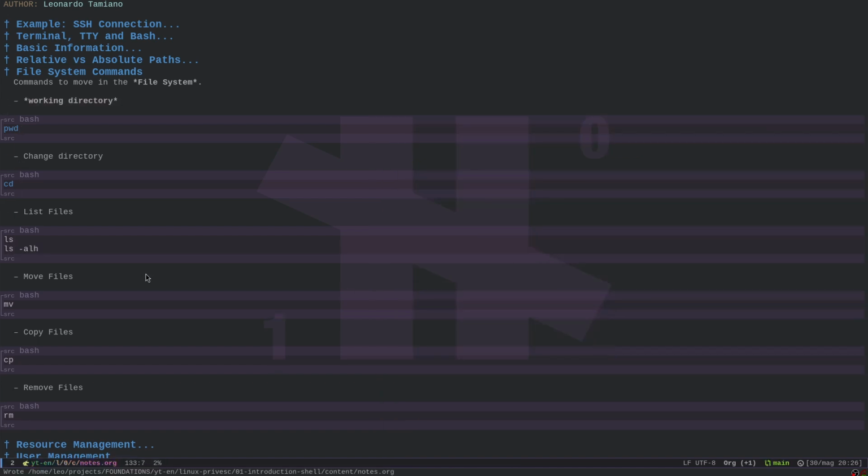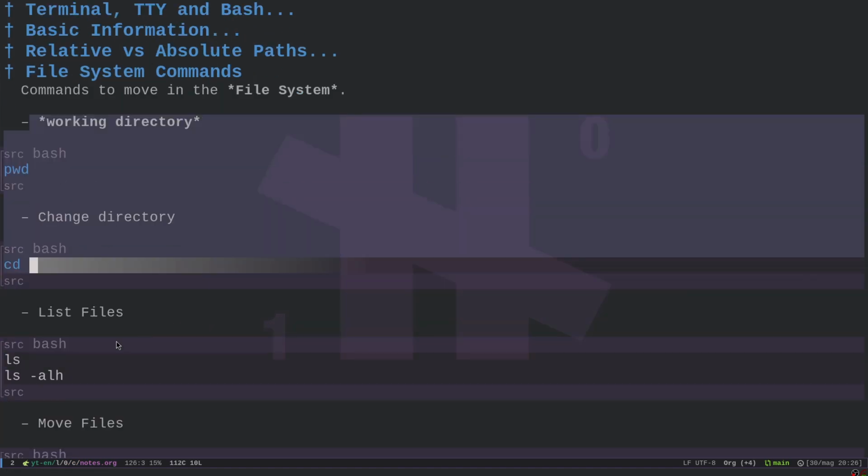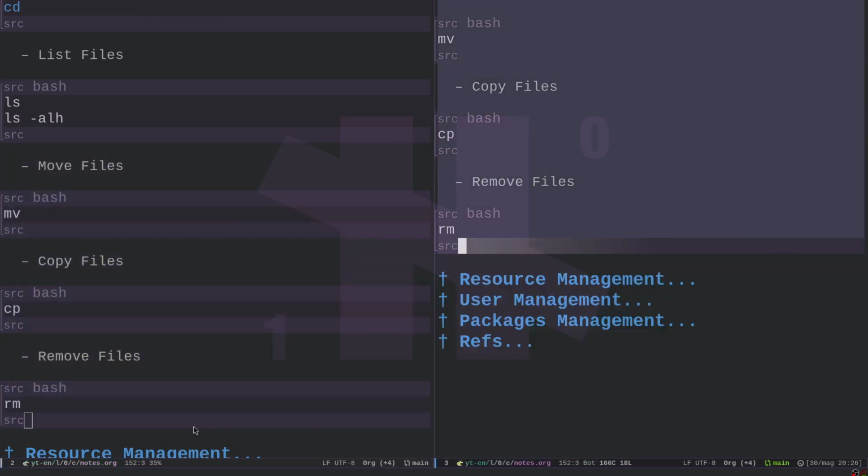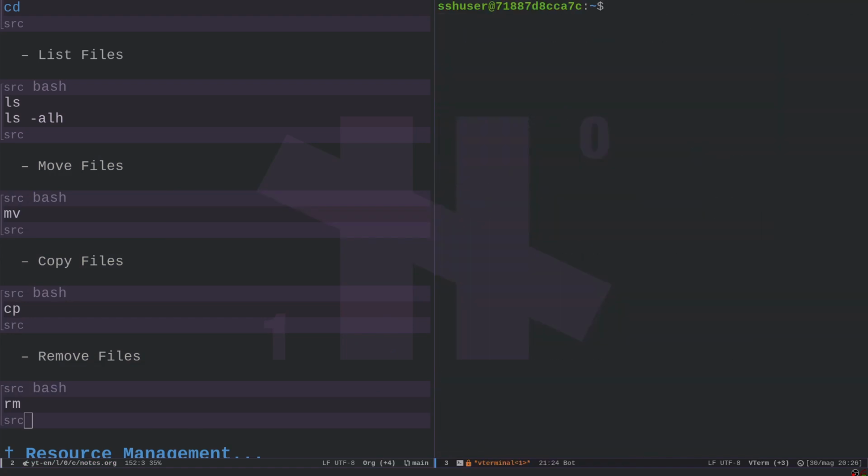So to interact with the file system, so far we've seen print working directory, change directory, and list files. Now, of course, we have three more commands: move files, copy files, and remove files. These commands are pretty straightforward once you get used to the idea.